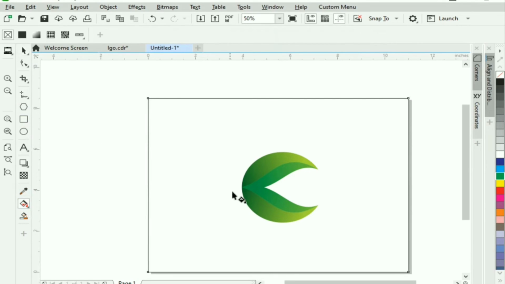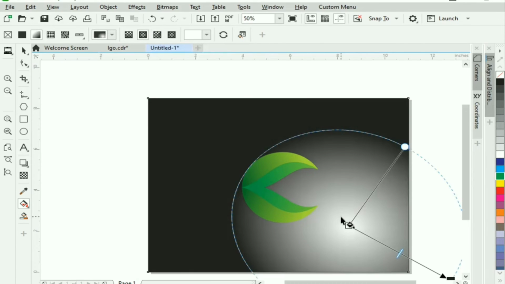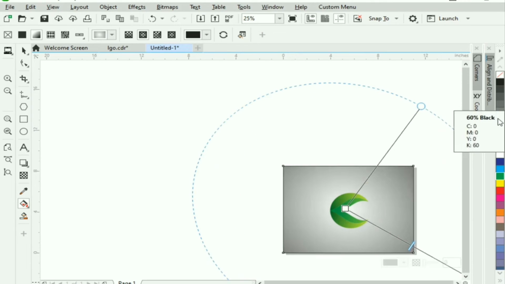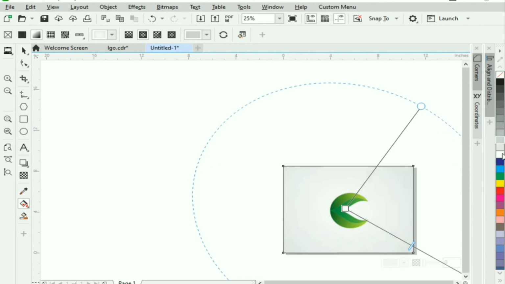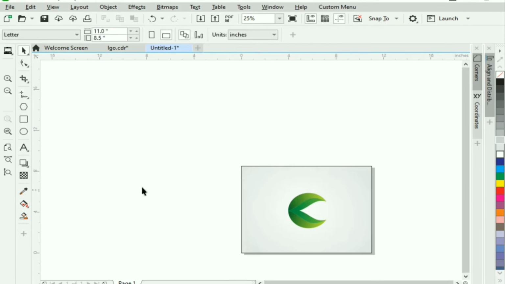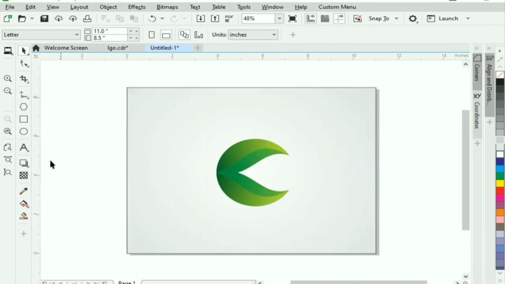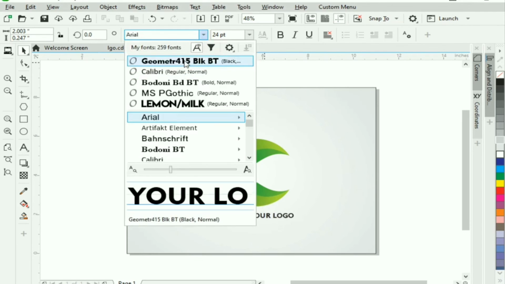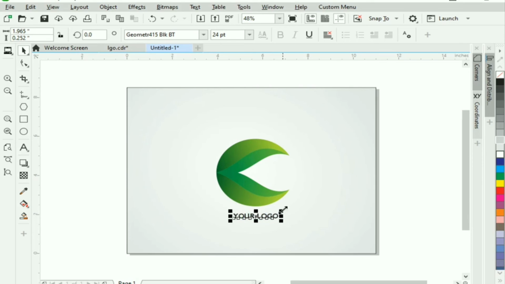Okay, double click and create a rectangle and color this like this for the background. Okay, type the text, your company text here. Change this font like this. Okay, perfect. Center in the logo.